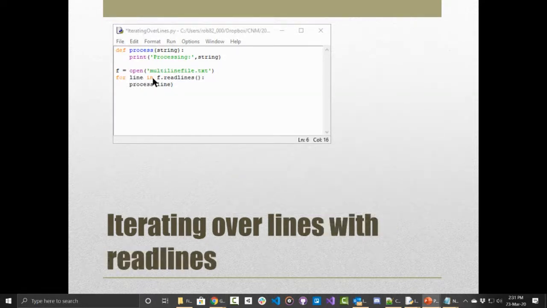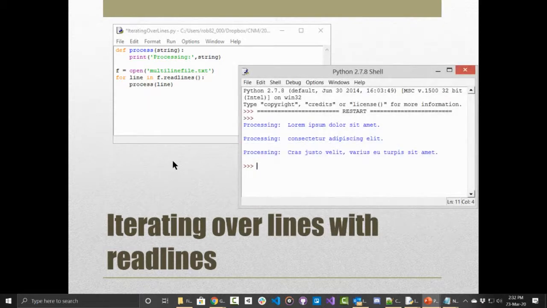Try this. Say for line in f.readlines() process line. So again, we're not using a while loop, we're using a for loop. And you should get that. And then same question, which is more efficient? Where we used readline, or if we do readlines?